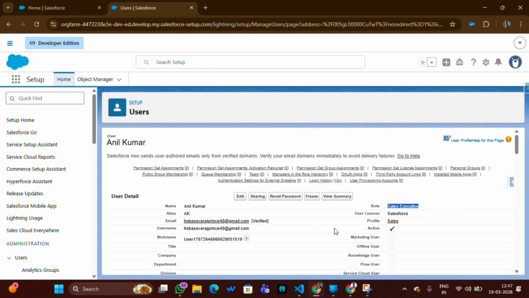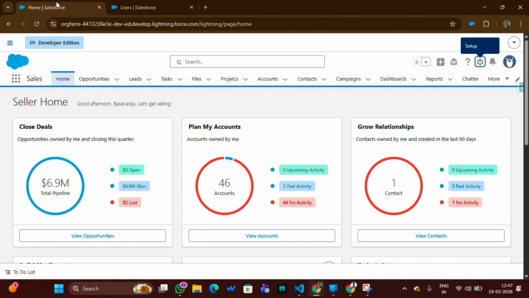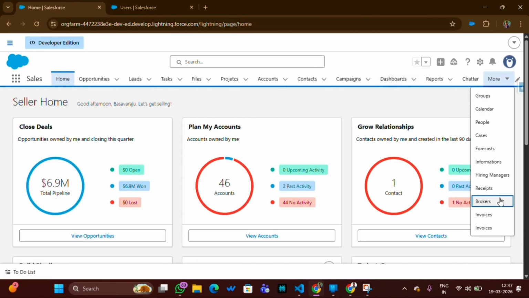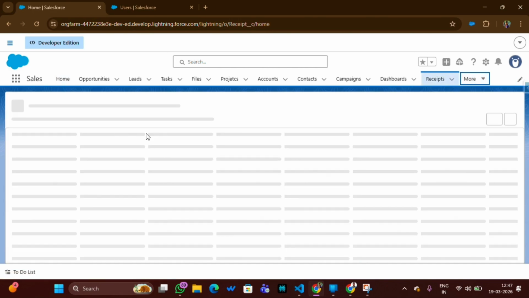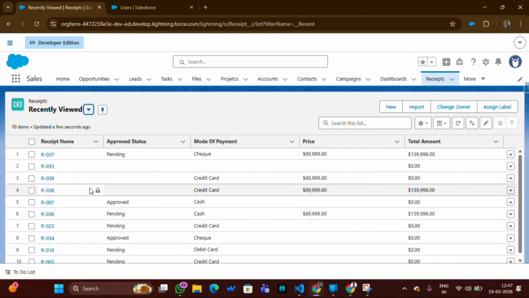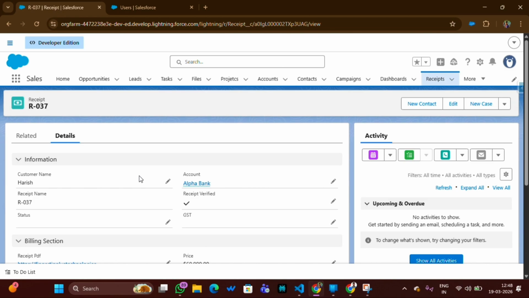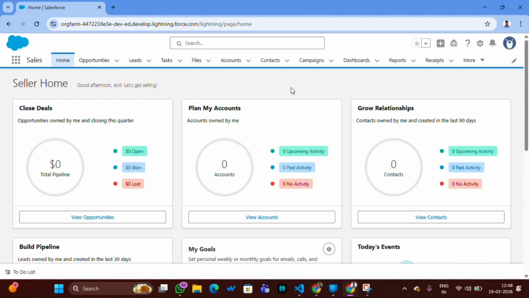This particular user has the Sales profile, and the role is Sales Executive. My requirement is this: in my navigation menu, I have Receipts. This is my receipt object. In that receipt object, I have multiple records. I need to disable the edit and delete options for that particular user.